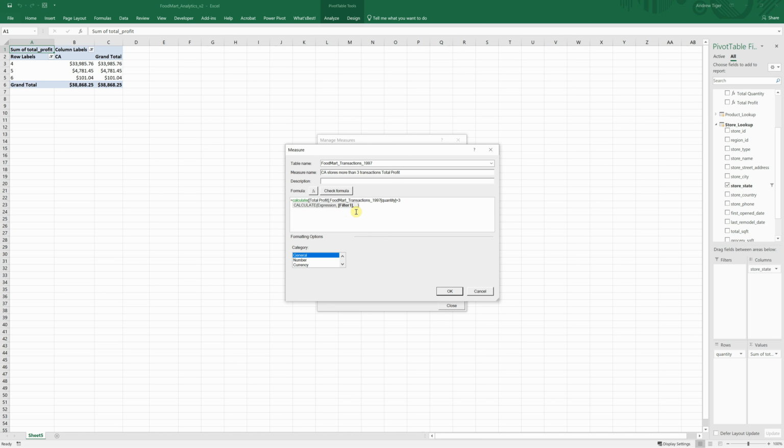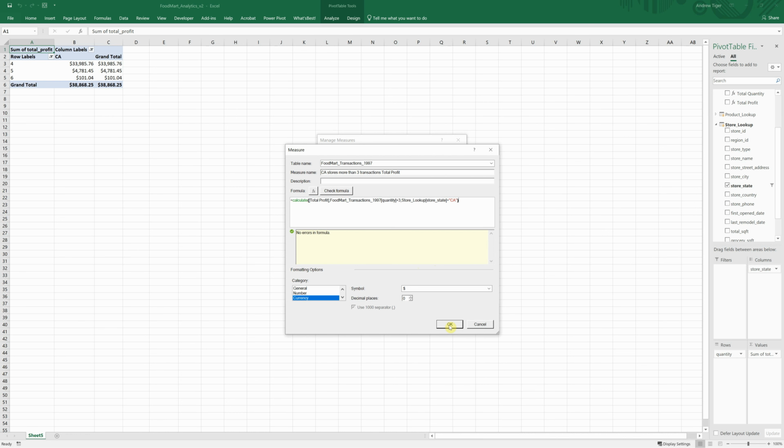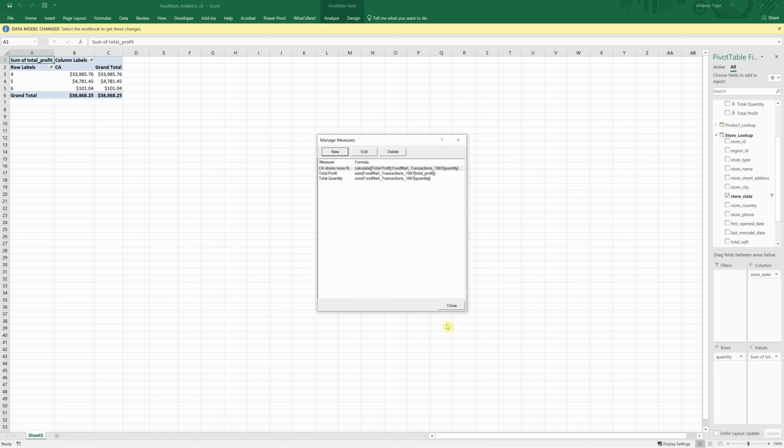But now I'm going to add a comma, and now I'm going to go to the store lookup, the state, and it has to be California. And again, it's going to be a dollar amount. I don't need that. Check the formula. Looks like it's good. Hit OK.